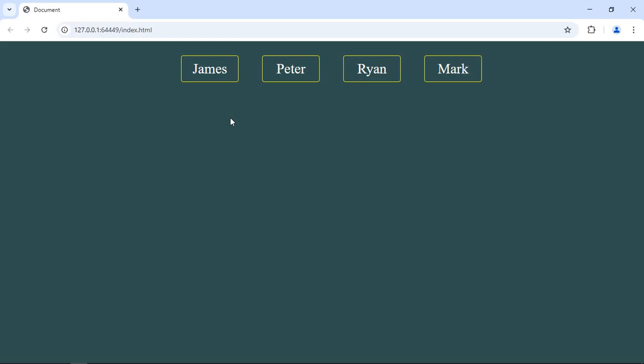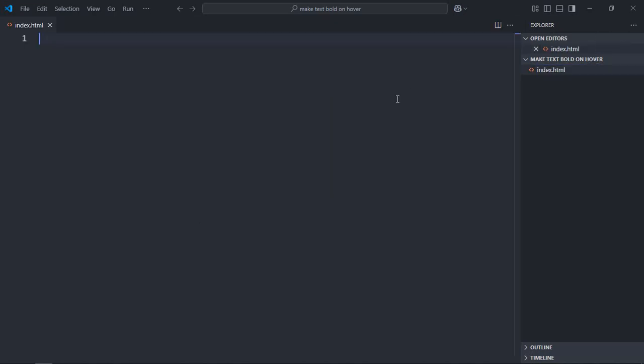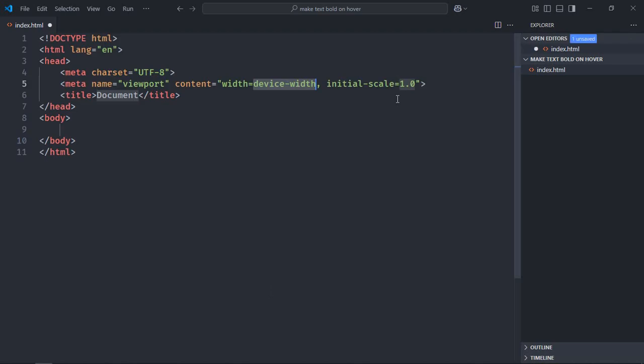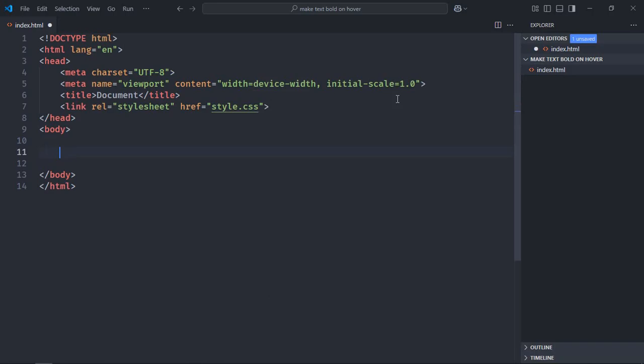So let's get started. I'm using VS Code as my code editor. Let's get an index file here. Let's have a basic HTML structure. Add a link to the style sheet. It will be style.css. We'll use UL element here and a couple of list items.